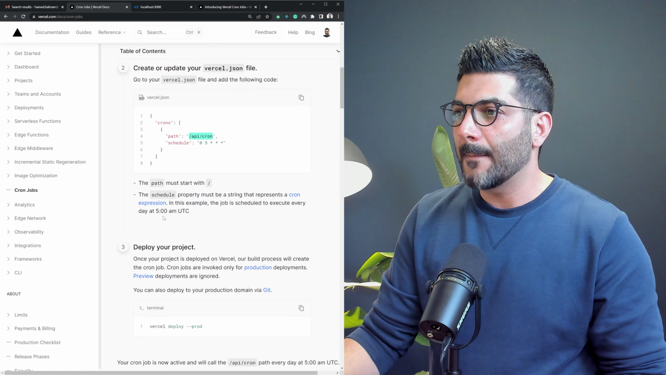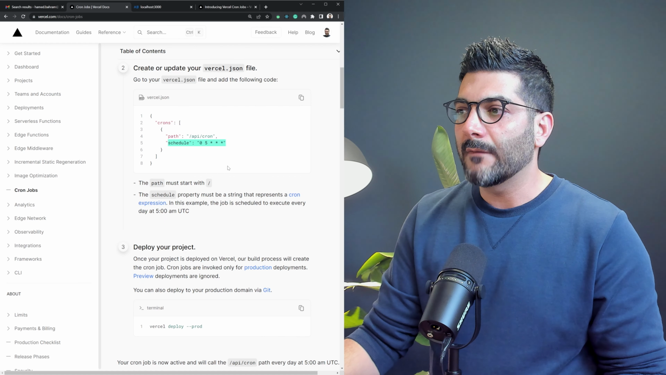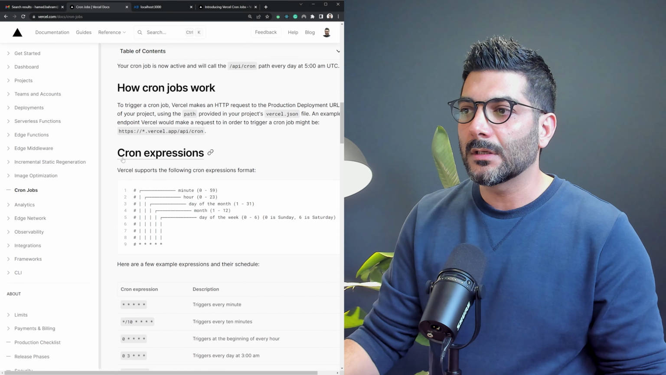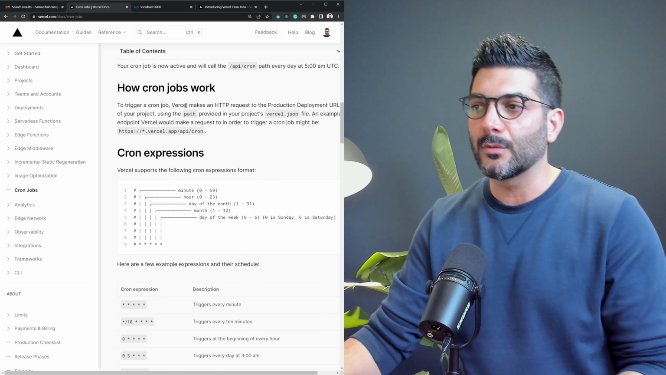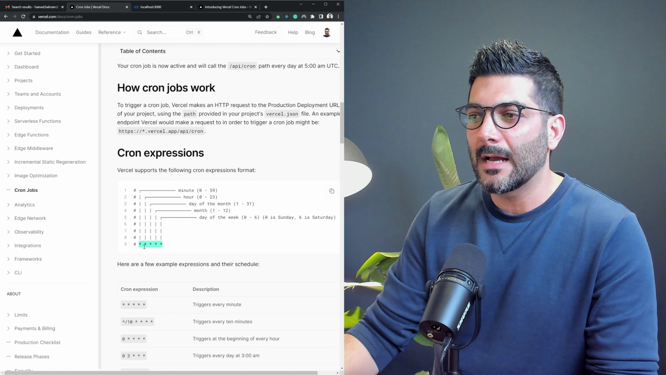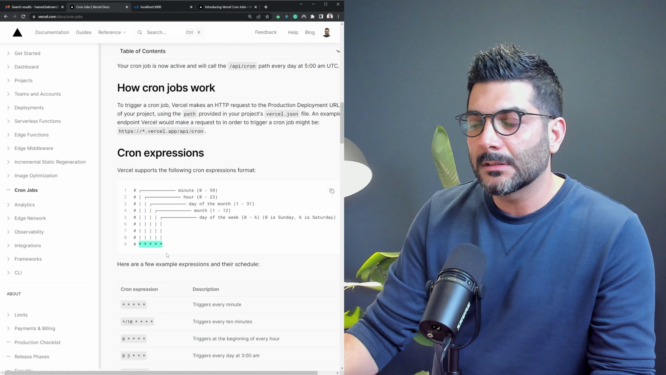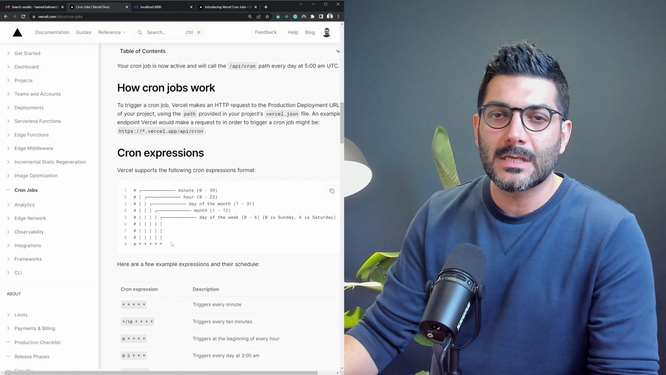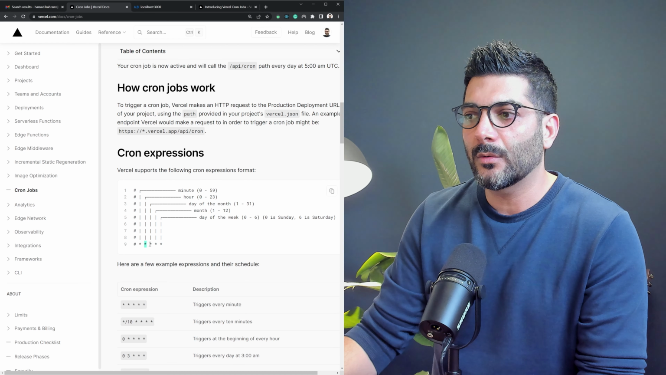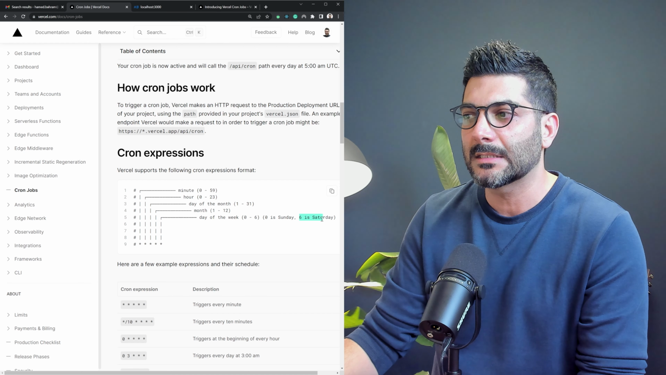So to set a schedule, we can use cron expressions. Let me just go down here to see the cron expressions before we continue. Vercel supports 5 different segments that you can define. The first one is the minute, the second is the hour, the third is the day of the month, so 1 through 31, and then the month of the year, and then the day of the week, 0 to 6, 0 representing Sunday, and 6 representing Saturday.